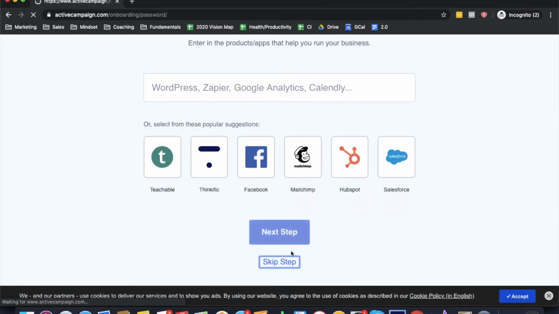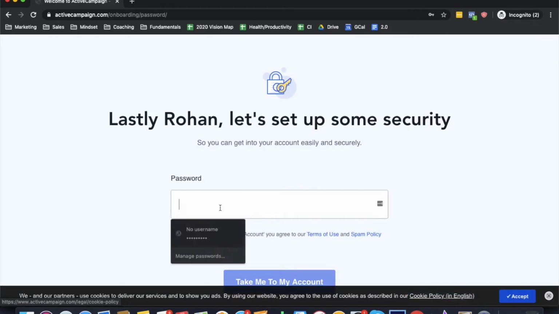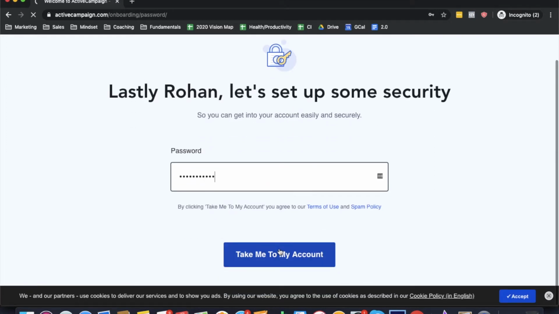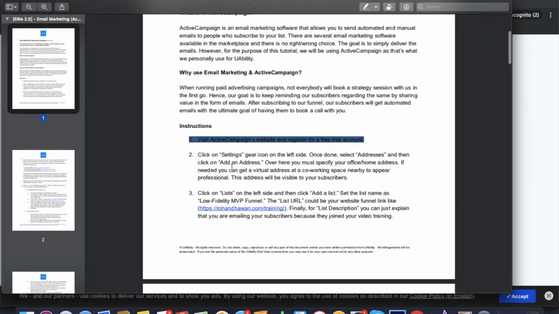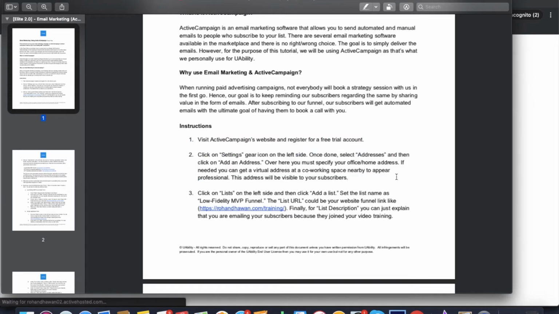We'll just click on skip step for now. And they will ask us for a password. So I'll just enter a password right now so that I remember it. And then it should take me to my account. Now, if I go back to my instruction sheet, the next thing is to basically change my address. And I'll be showing you how to do this once this is loaded.